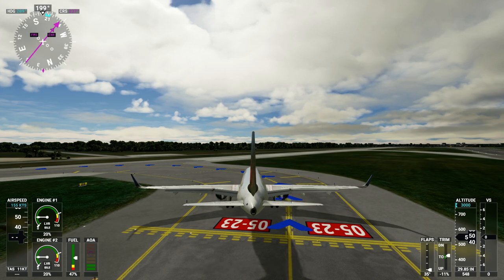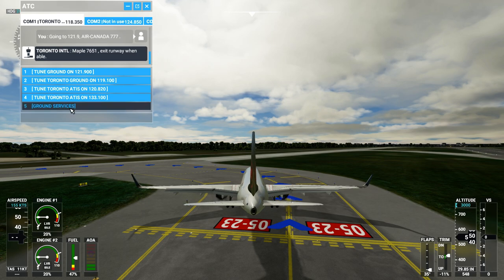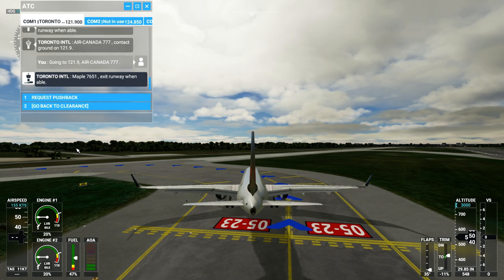So for those of you that want to go to the gate, thank you very much for flying with Air Canada. And now we're going to contact ground services. Request the gate.